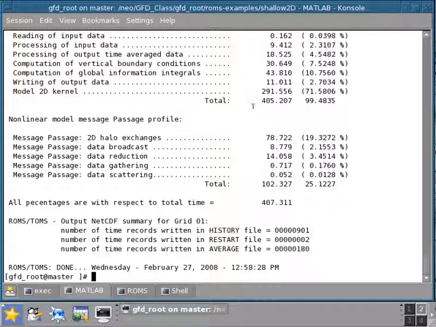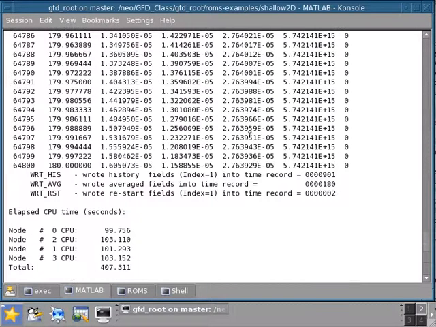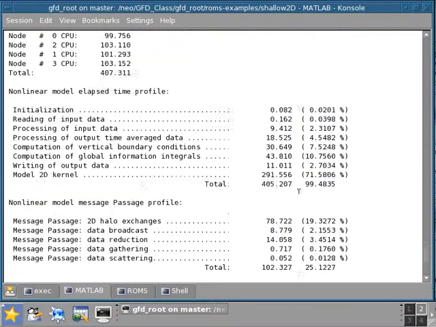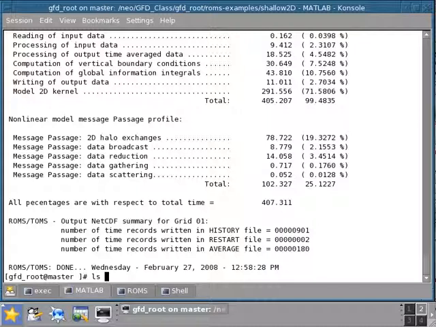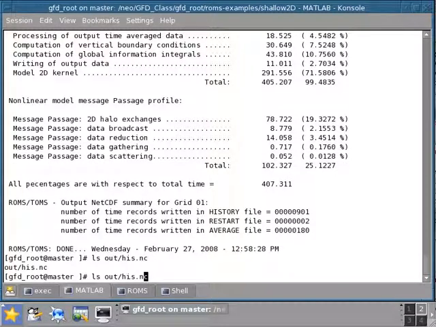And the run seems to have completed and there's no problem. It wrote all the histories and so forth. So now if we do ls of his.nc, we find that this file exists. Also the average file should be there.